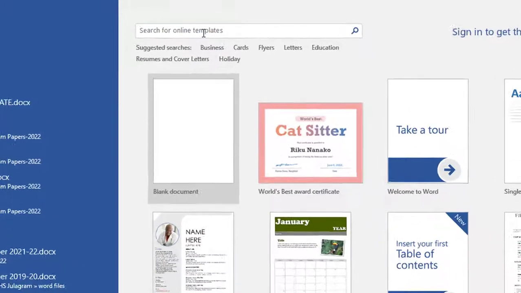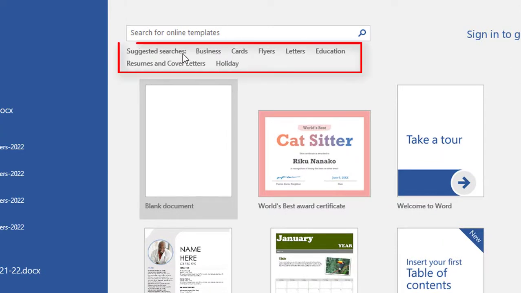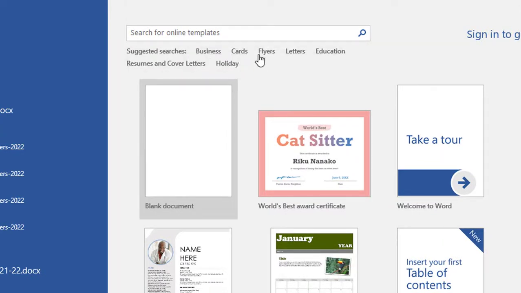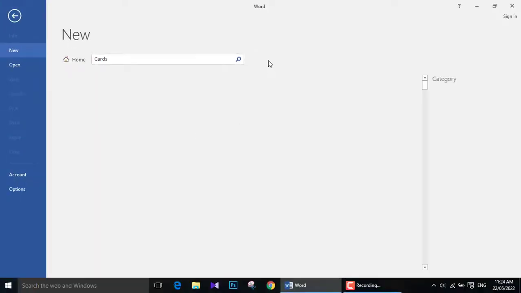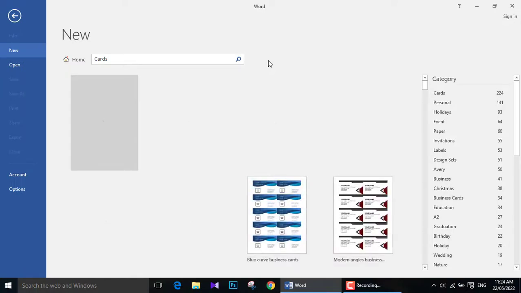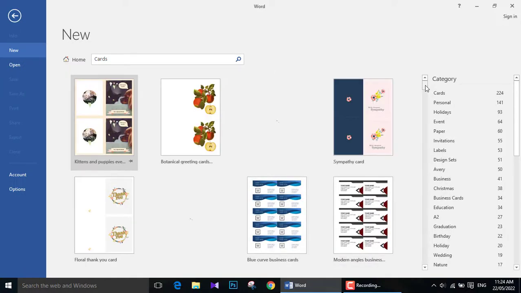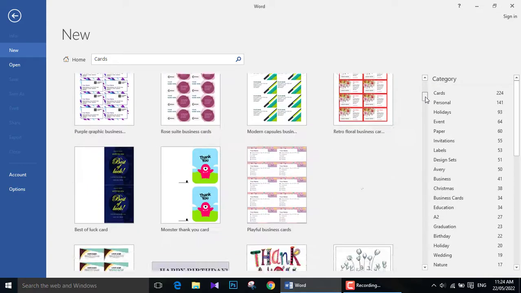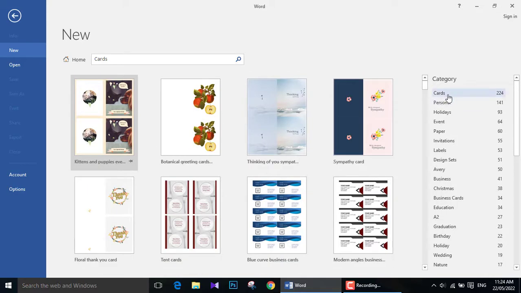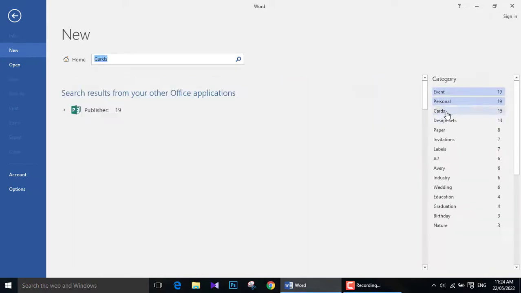Just below the search templates box, there are suggested searches which are business, cards, flyers, letters, education, resumes and cover letters, and holiday. So you can also search your templates by clicking one of these categories. For example, I want to click on cards. So now thousands of templates about cards are downloading here. So now you can see the beautiful designs about cards. And here there are more subcategories in cards, personal, event, and so on.